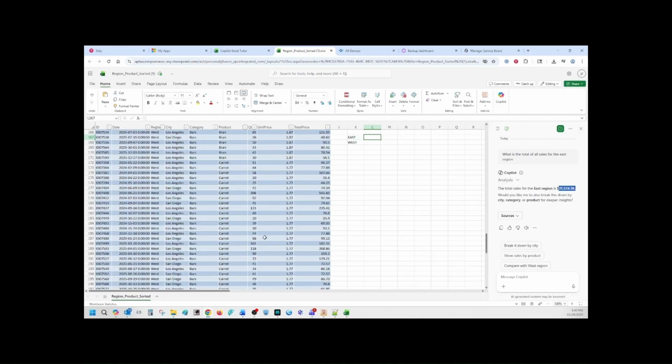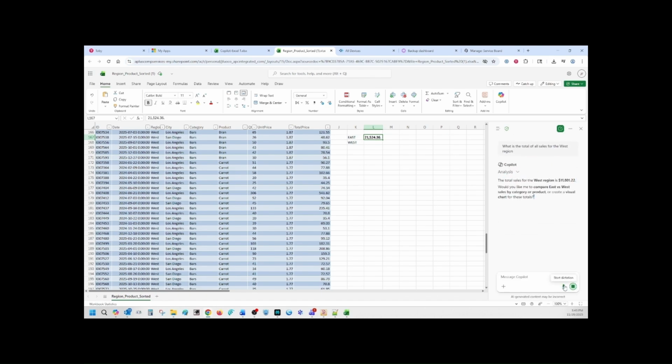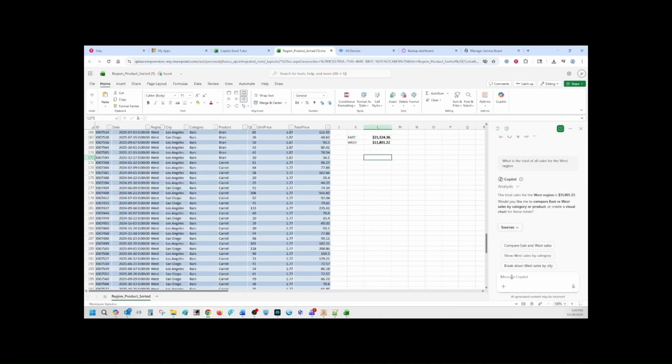Got it. We'll copy and paste that. What is the total of all sales for the West region? Very nice. We see the East is higher.